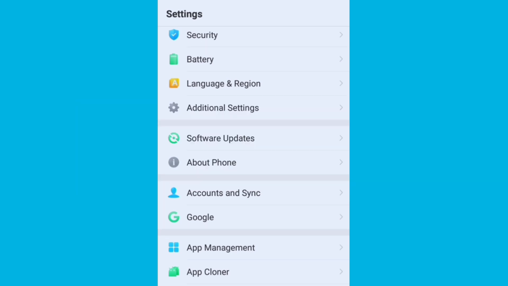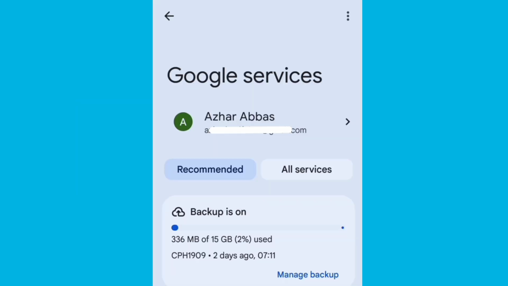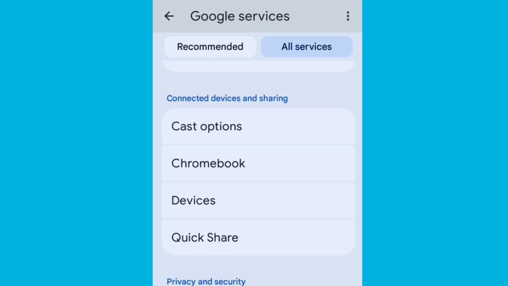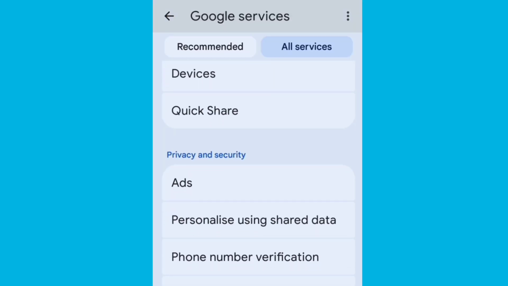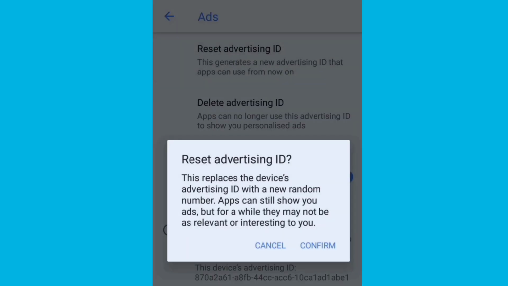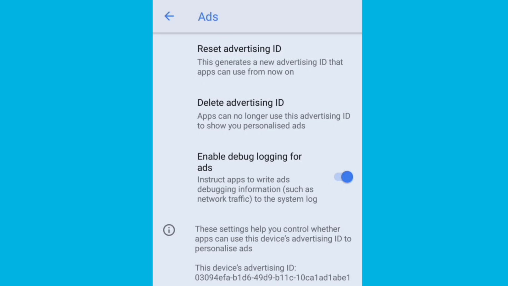In fifth setting, you have to go to Google again. Click on all services, scroll down and click on this ads option. Click on ads. Here you can see at first option reset advertising ID. You have to first reset your advertising ID. Click on confirm. Advertising ID has been reset.